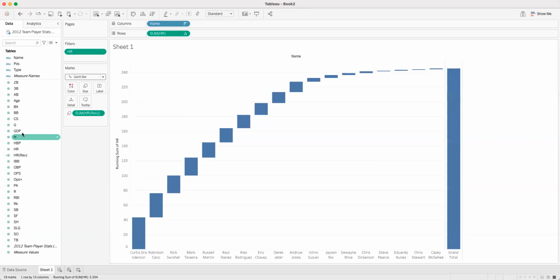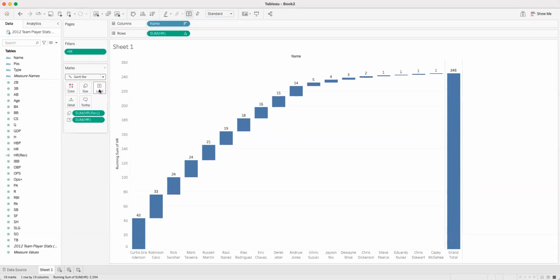All right. So next thing I want to do is get some labeling on here. So I'm going to take home run and bring that to label. Okay. So that is your waterfall chart.